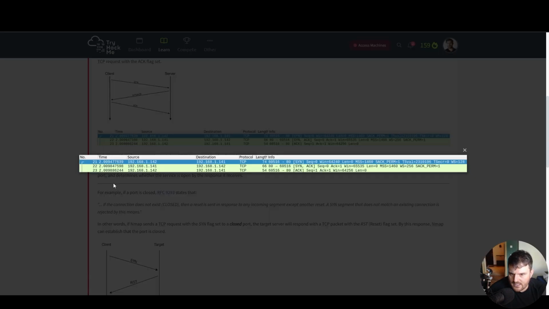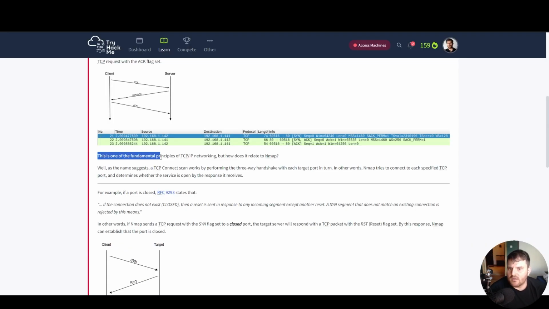Here we can see it in Wireshark. Source and destination, this is us to the destination. The protocol is TCP, and here we can see SYN, SYN-ACK, and ACK, right? The 3 flags requested.